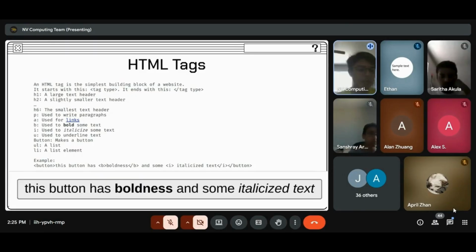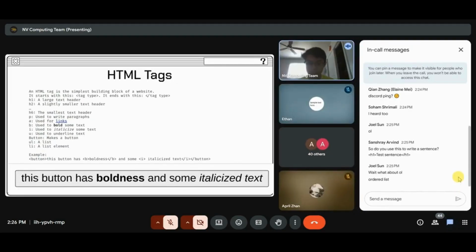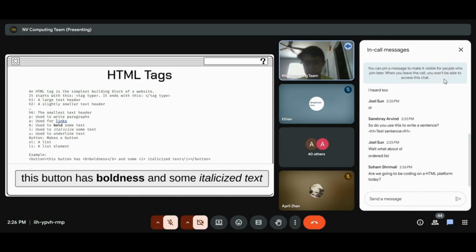Then we have UL and LI. So UL, basically what it makes is a list, and then you can list elements inside. So that's basically what nested elements are, and you can put elements in elements. That is what UL and LI can do.